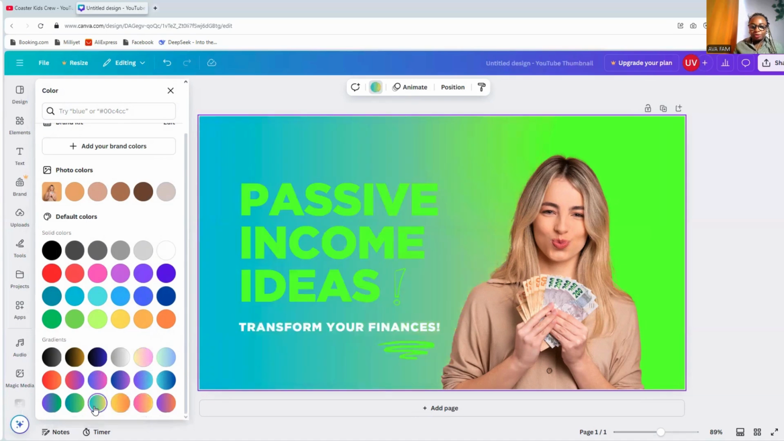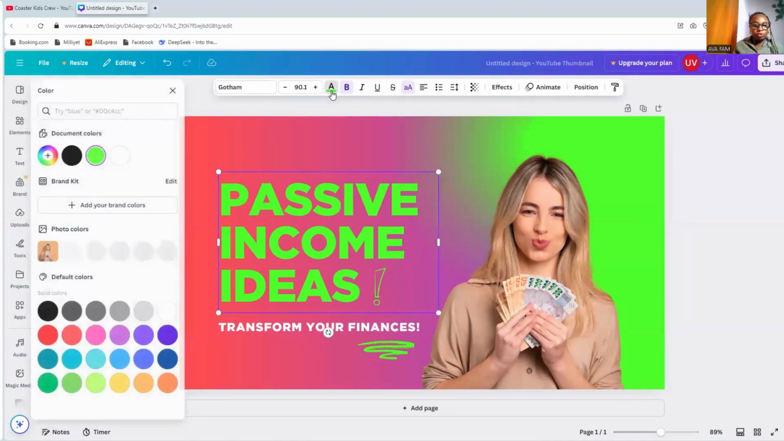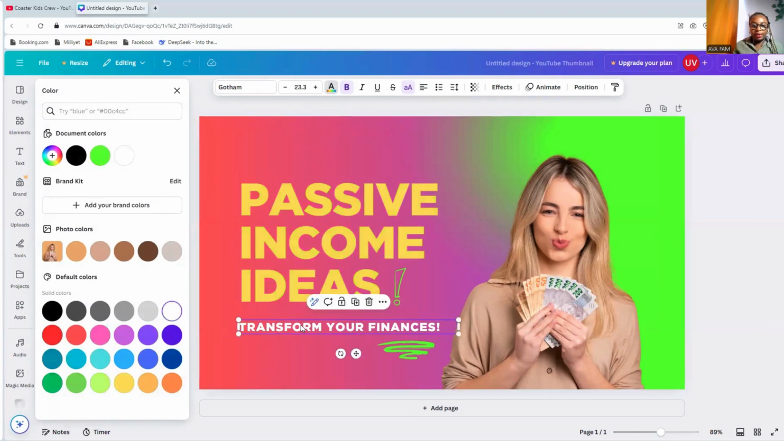You see, I'm changing it already, right? Wow, this is nice. You can also change this color to something of your choice. Let's say we use yellow. This is good. Transform your finance. Let's make it blue?